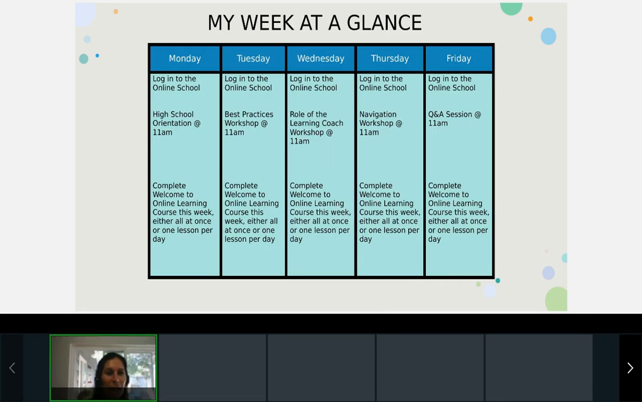So your week at a glance. Monday we had orientation. Yesterday we had our best practices workshop. Today we had our role of the learning coach workshop, which is right now. Tomorrow is navigation, where we'll just open up the online school and just kind of start clicking through and you can see what all is in there. And then Friday we have our Q&A session. So if there are any questions that have not been answered so far, you can come to that session and Kathy and I will answer your questions.